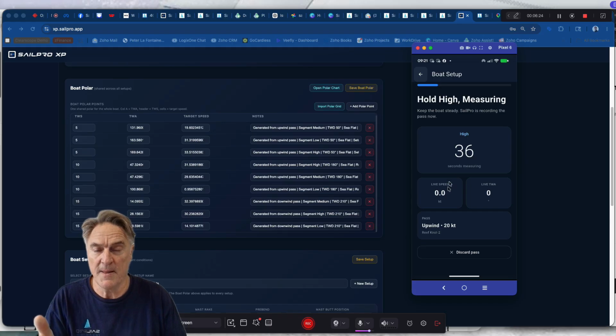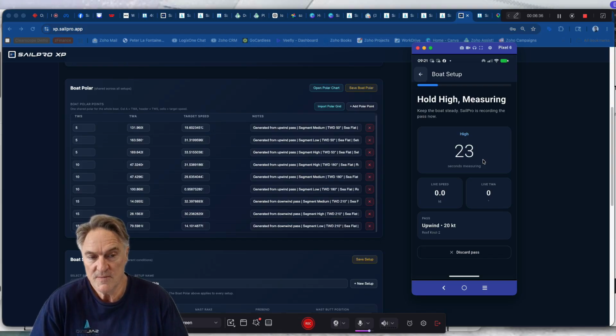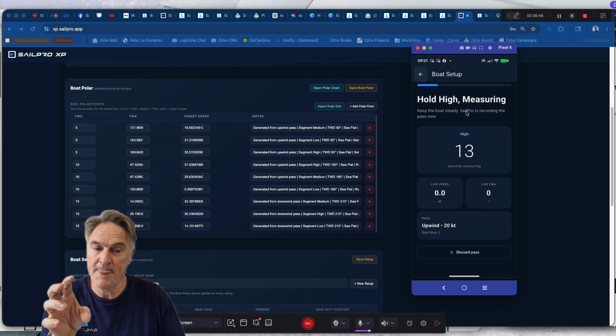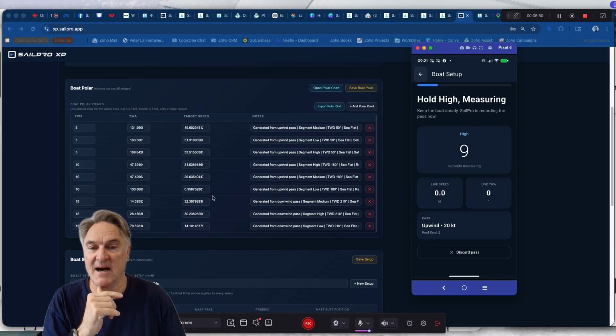And what it's doing is capturing your live boat speed plus your course over ground, comparing that to the true wind direction, working out what the true wind angle is, and then storing that, okay? So it will do this, then it will do a medium pass, so sail the boat medium, and then a low pass, so sail the boat low. It records all that information, averages it, and then uploads that into here, okay?